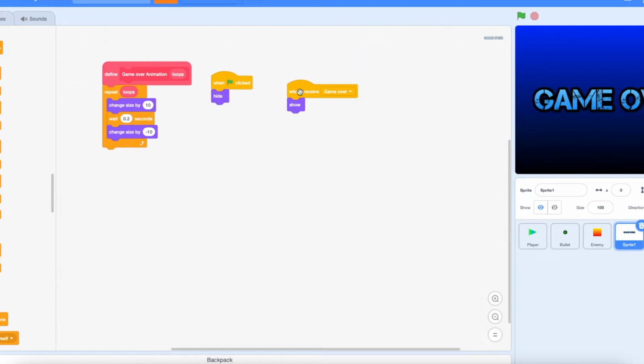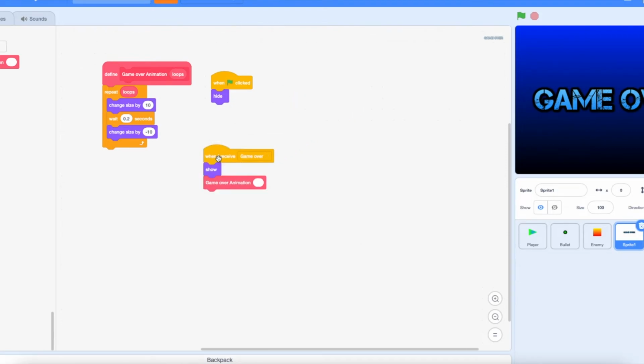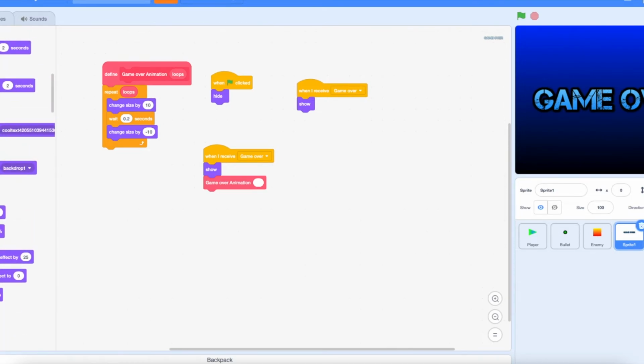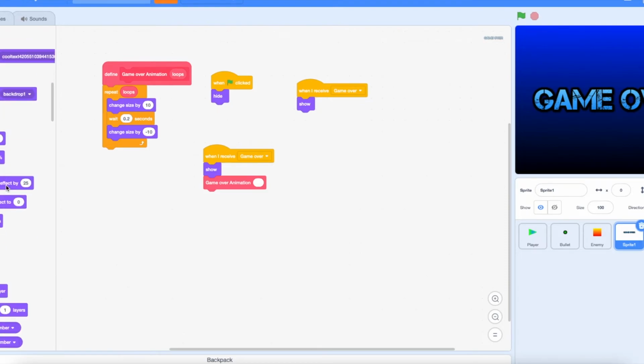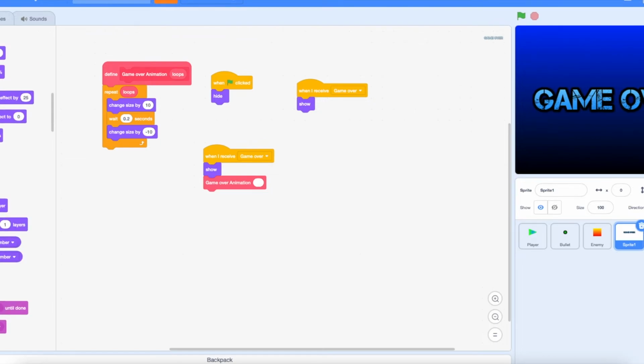Okay, so on this, when I receive game over, I would like to do more things. But right before that, we have to call our block, because this is never gonna run unless we put a game over animation block here. So I'm gonna just put it under this one. And I can duplicate this and remove our game over animation and go to front layer, of course. Because if you go to the back layer, well, it's not gonna work. Okay. Go to front layer.